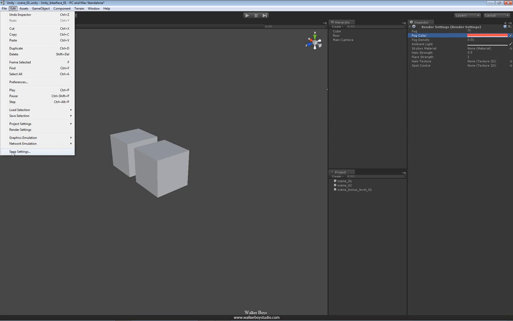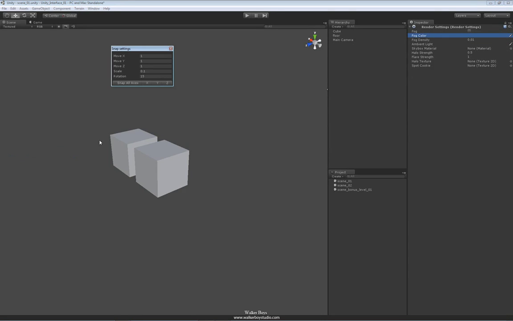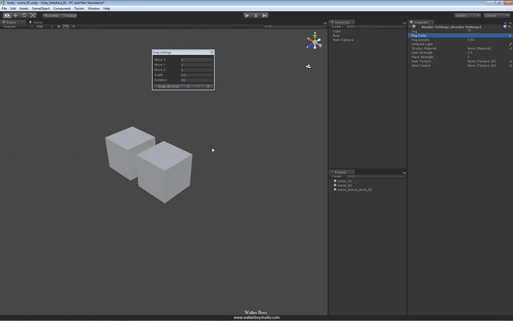And the last option that we're going to see is our snap settings. If we left click on the snap settings, we get our window. And in the window, we have a move X, Y, and Z. We have a scale and a rotation. So this allows us to change how much we're going to snap. It's going to be one cell space for the move, 0.1 for the scale, and then for the rotation, 15 degrees as it rotates around.